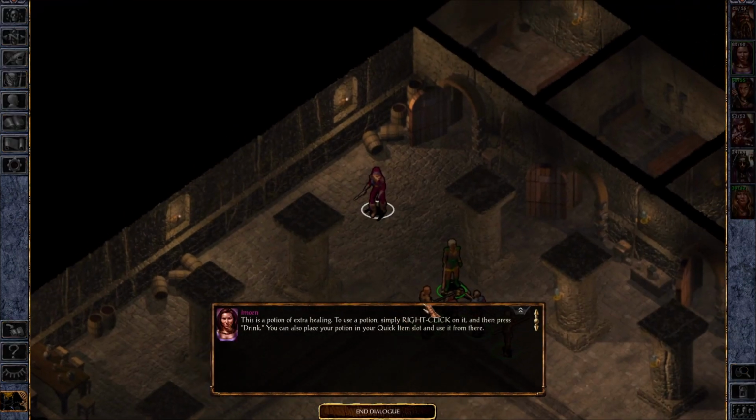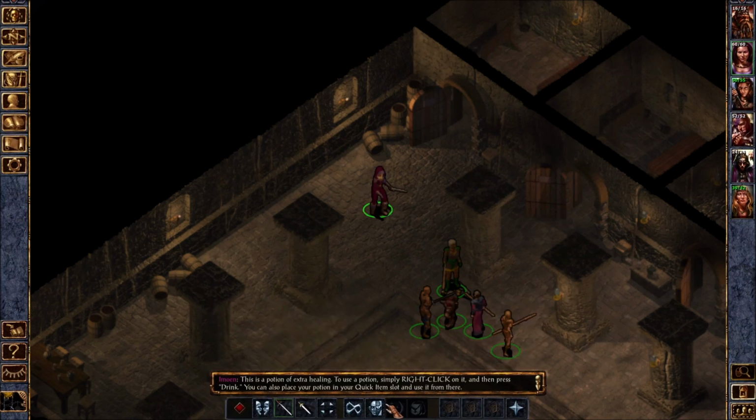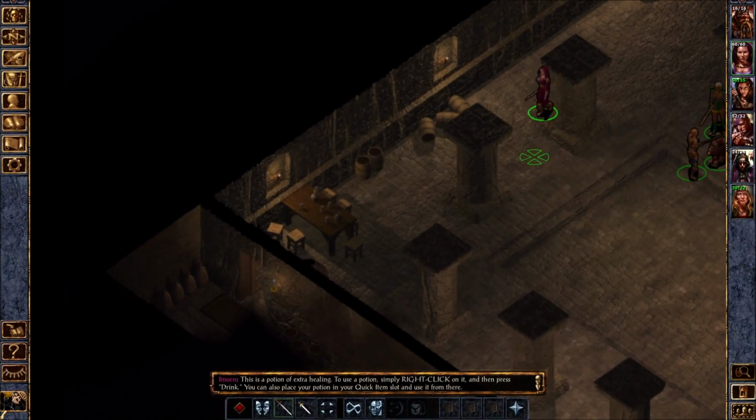This is a potion of extra healing. To use the potion, simply right-click on it, then press drink, and you can place it in a quick slot and things and stuff and junk. Alright, that's fantastic.